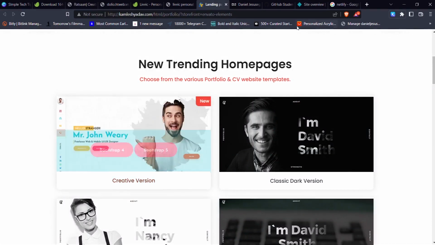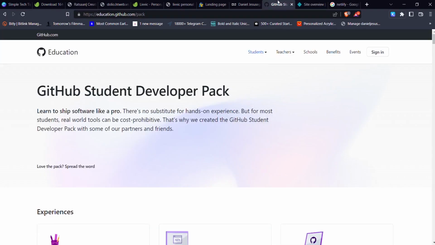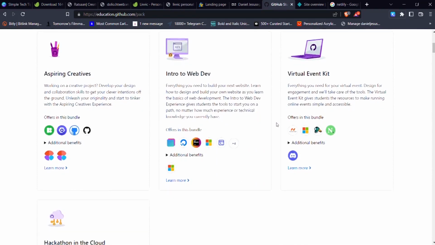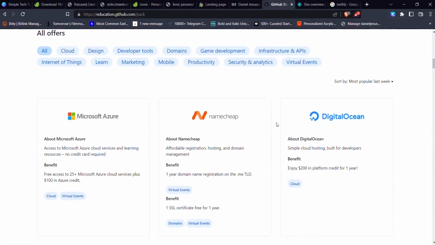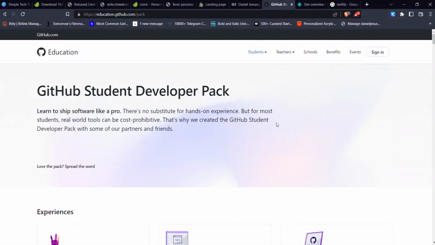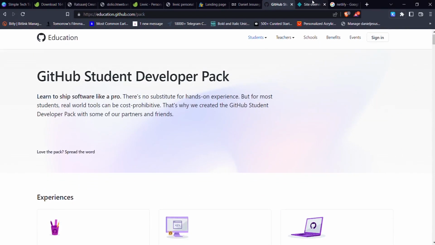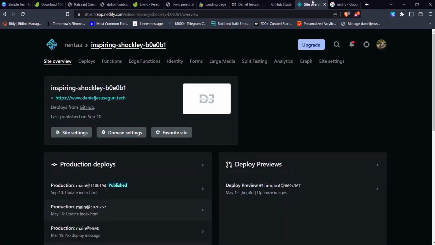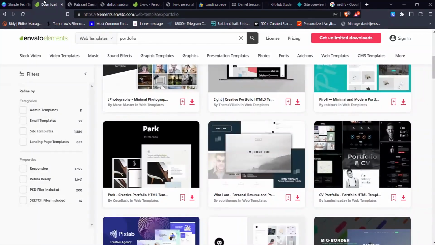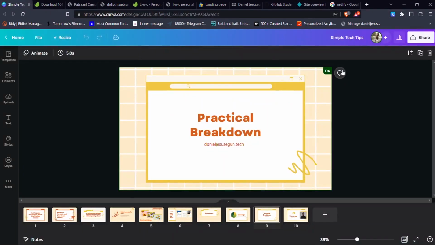Then the next one is your domain name, and I've shown you how to get at least 1 year free domain name. I mean, you have .me, .live, and .tech for free for 1 year here in GitHub Student Developer Pack. Now the last one is hosting, and there are a lot of free hosting services, but I use Netlify because it's easier and faster to deploy. Right, so that's basically all for my practical breakdown.